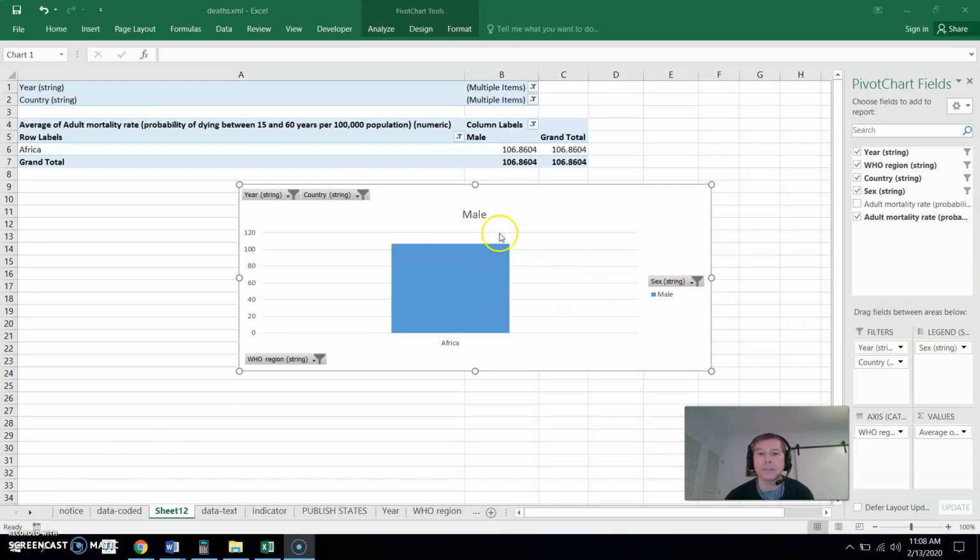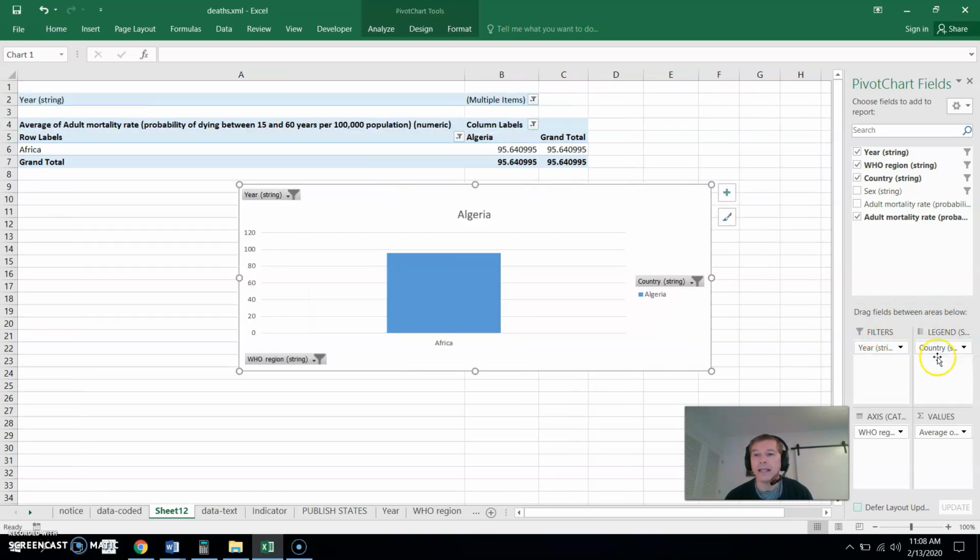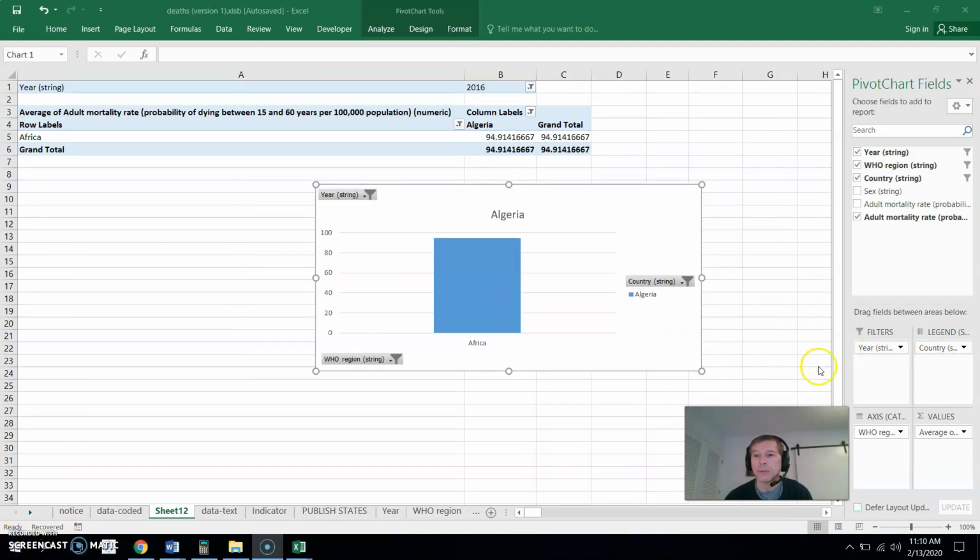So what I need to do to separate it out is switch the country from something that can be filtered by, which is fine if you want to filter it that way, but if you want to see multiple countries, we probably need to change the legend. So we'll move sex out of that area and put country in the legend. What I did here was put the person's gender or sex back up here, and I put country here as the legend.